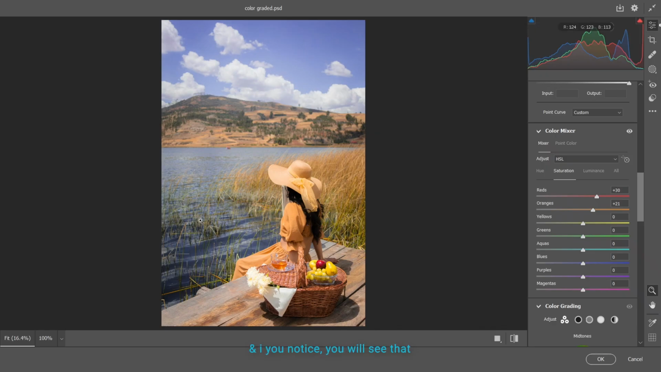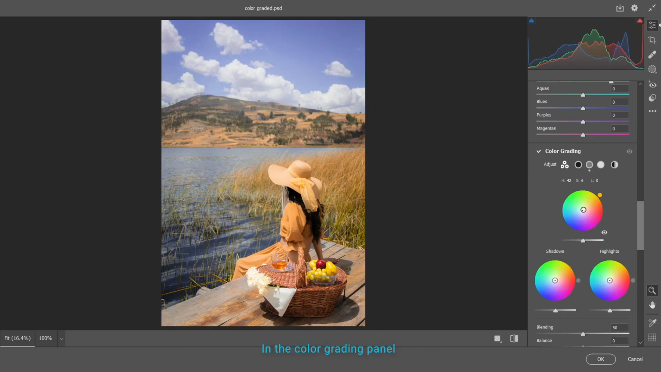And if you notice, you will see that some of the grass looks green, so I will reduce the hue and increase the saturation to make them the same color as the rest of the grass. In the color grading panel, I will push the midtone and highlight towards reddish orange, keeping the saturation low and shadows towards cyan.